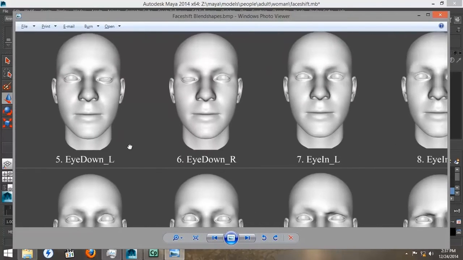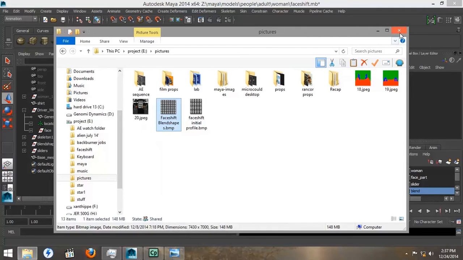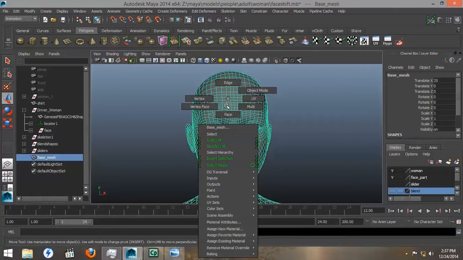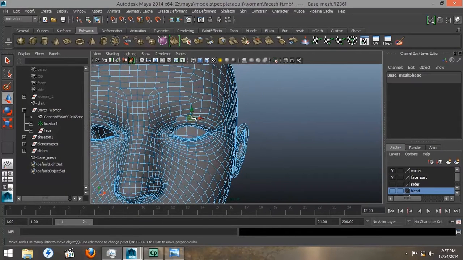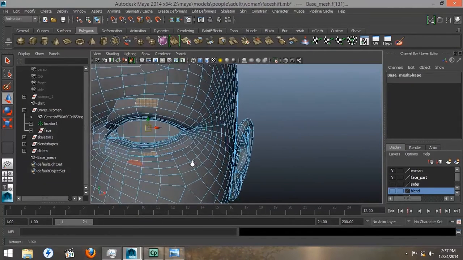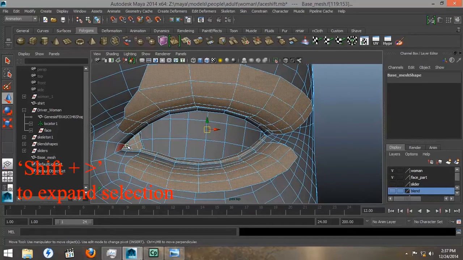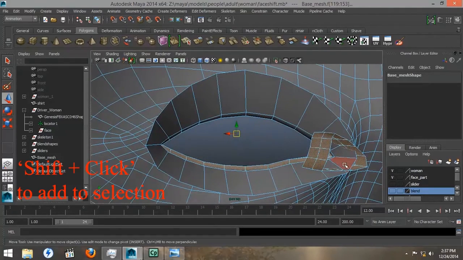Actually, we're going to start with the eye down left in this part to demonstrate the different tools. So we're going to select our mesh, and we'll select the faces. Going to select the upper and lower eyelash. Then we want to select the lacrima and the tear duct. By shift clicking, we can select these different parts. Then by using the angle bracket, we can expand our selection. Then we're going to go to the inside of the model and select the edges of the eye.